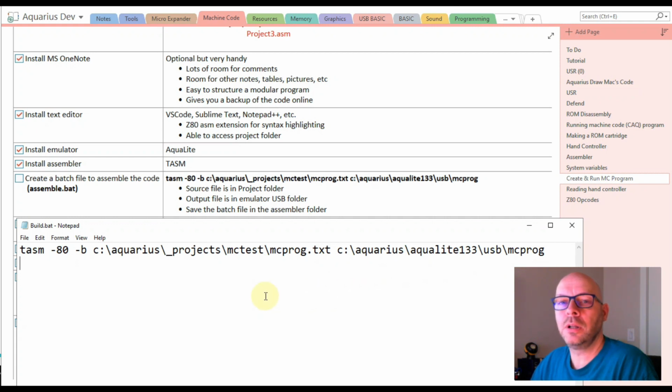So our source file is of course going to be our assembly language program that we're making in our text editor, and this will be located in whatever folder you've set up depending on your folder structure. So in my case it's going to be saved here under the C drive, and then inside an Aquarius folder, and then underneath that there's a projects folder.